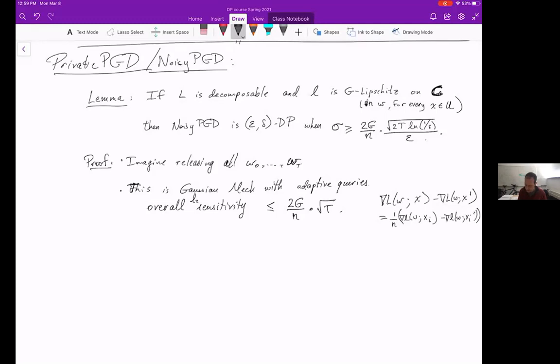And so the norm of this thing is at most 2 over n times the maximum norm of the gradient, which is g by Lipschitzness. Okay, so now that we know the overall sensitivity, we can apply either the strong composition lemma from lecture 10, or we can see there's a tighter analysis specifically for the Gaussian mechanism, which was spelled out in the in-class exercises for lecture 10.